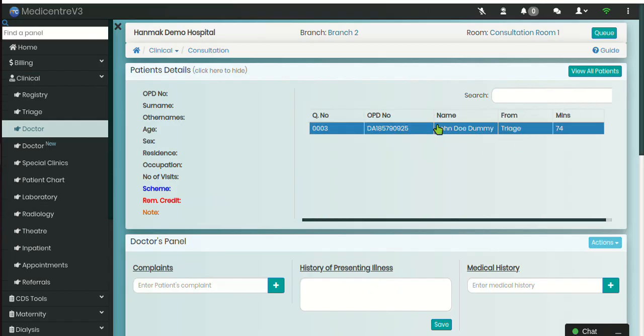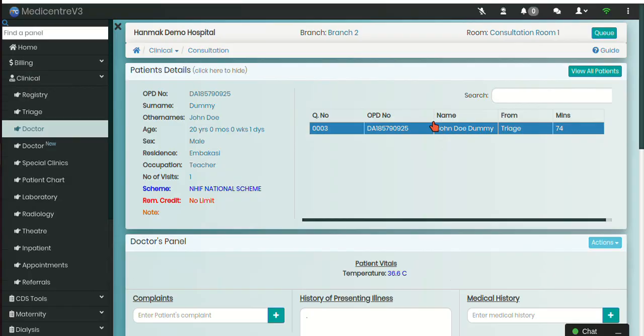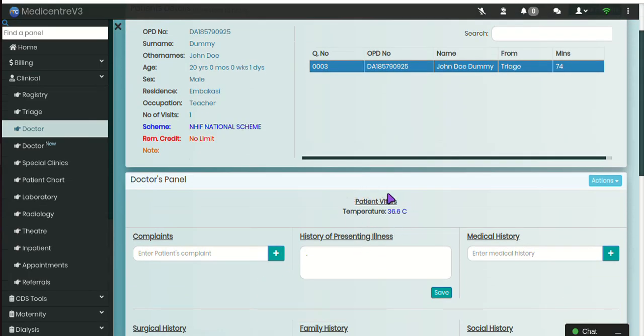Select the patient by clicking on the name once. The patient's demographics will be displayed in the patient's details section. You can also call the patient by double-clicking on the patient's name. The vitals captured from the triage will appear on the doctor panel section.